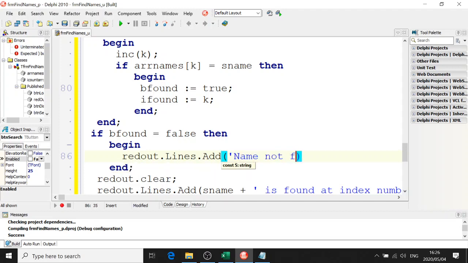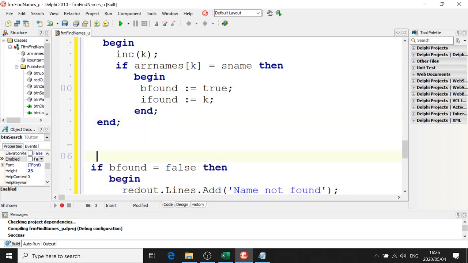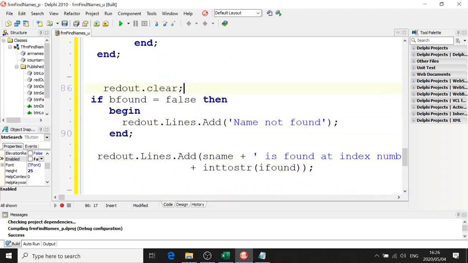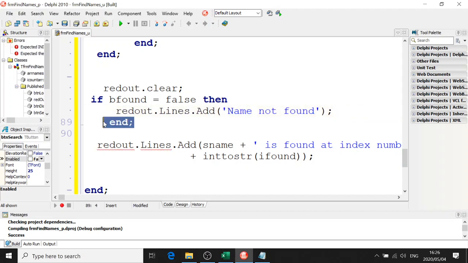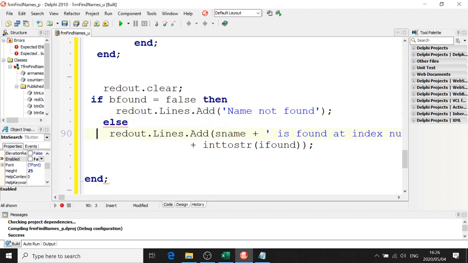Name not found, just anything simple to save time. Obviously you can do it better when you have more time. Right, already our dot clear should actually happen before that. So if we find the name, we're going to display that we found it, else we will display not found. So there's my else happening here.